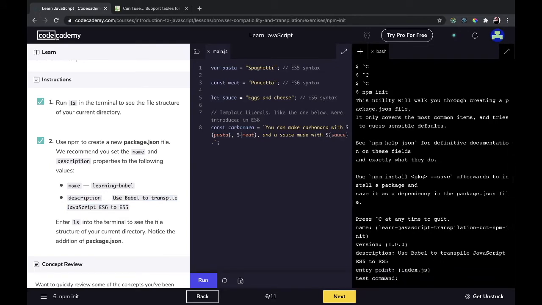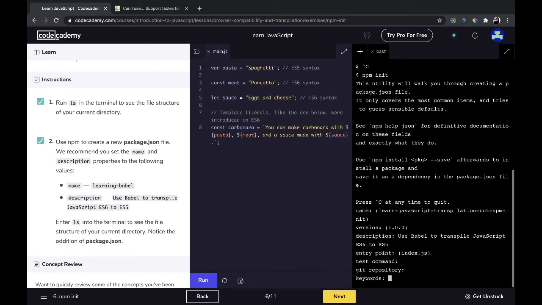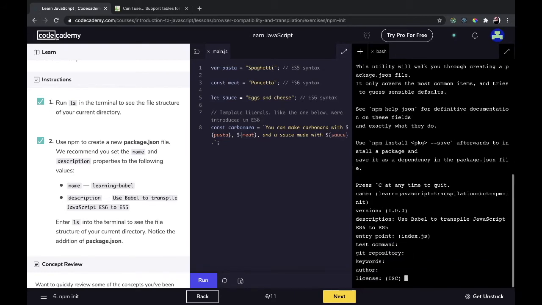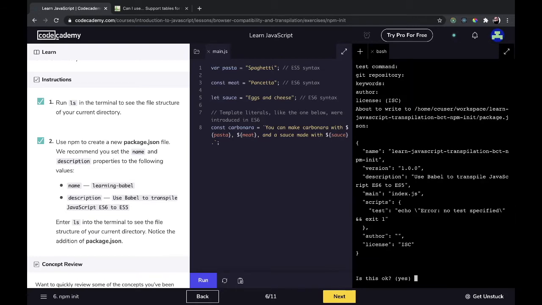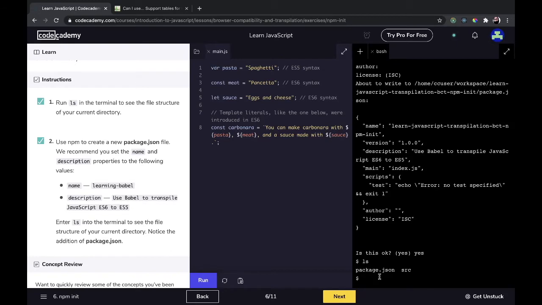Entry point, ES6. Test command, didn't give us one of those. There's no Git repository. Keywords, quite a bit here. This is okay. Yes. And we're good. Okay, so we didn't have to put that name in there to pass this part of it, and we did set up that file. Enter ls to take a look at what happened. We have a package.json now. Okay, great. Let's move on to the next lesson.